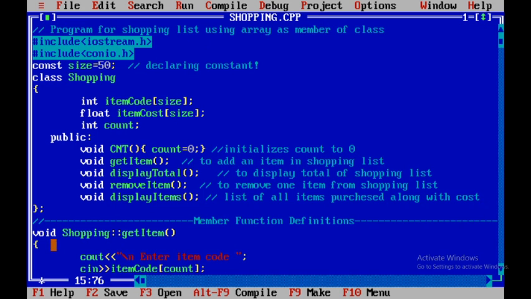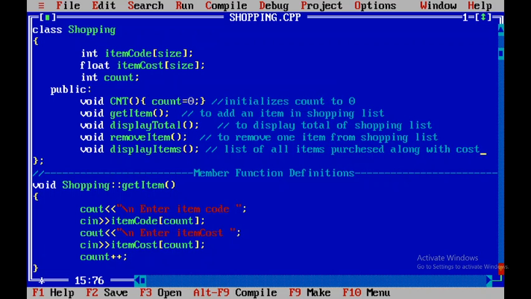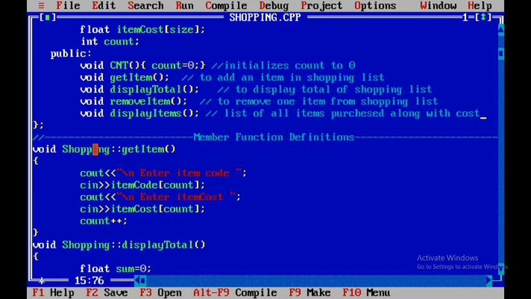First, void shopping scope resolution get atom, as per the syntax of member function definition. Here we are going to define it: return type, name of the class, scope resolution, name of the class method. That is the prototype. In that we are going to display a message for the user, enter atom code. So cout enter atom code, cin atom code in brackets count.